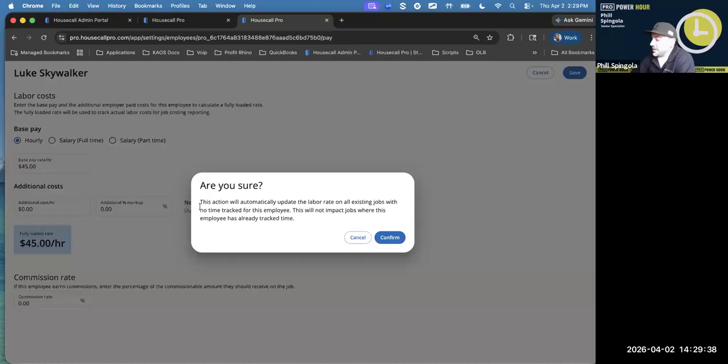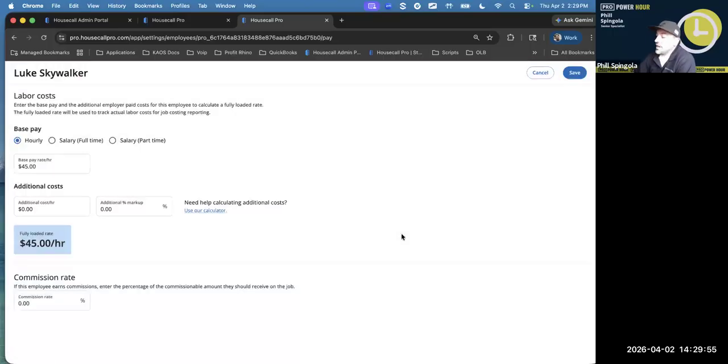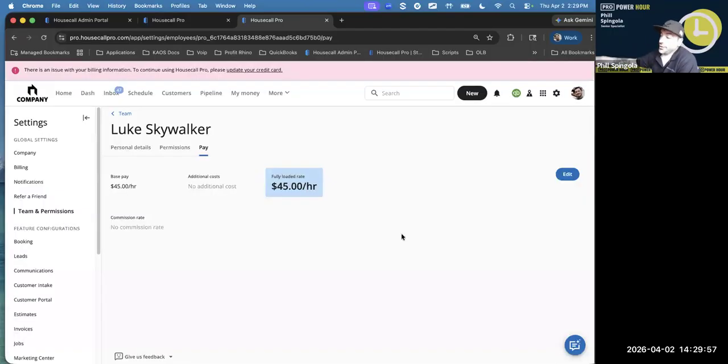And so right there will automatically update on all existing jobs with no time tracked. It will not impact where the employee has already had tracked time. So as I mentioned, it's not going to backlog and tell the system that a job from last year, he's now getting $45 an hour. It's just anything that is happening currently and moving forward.